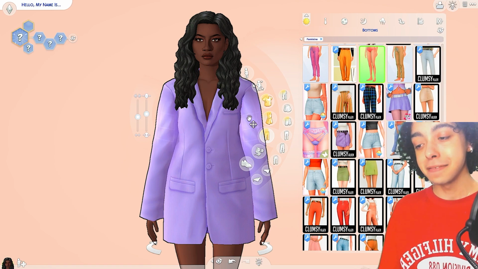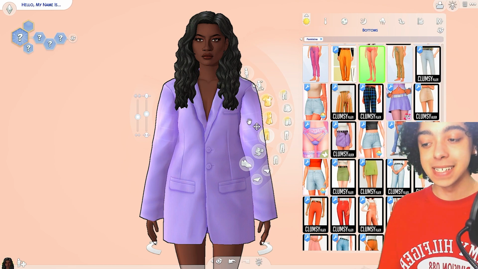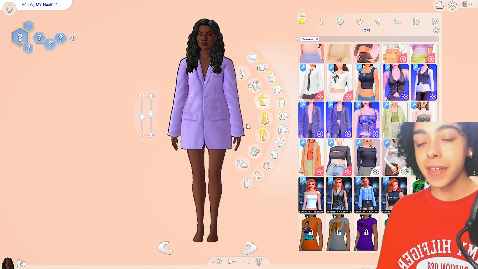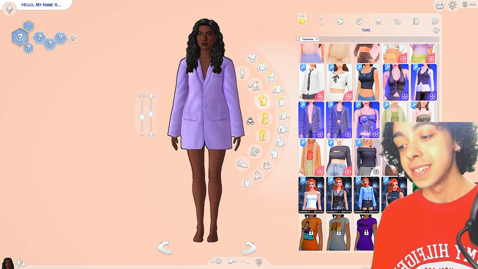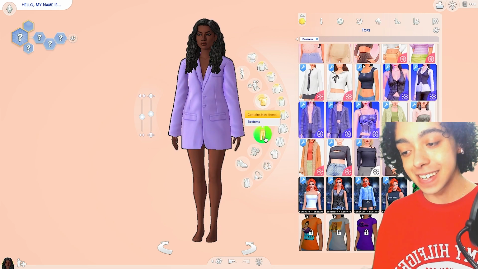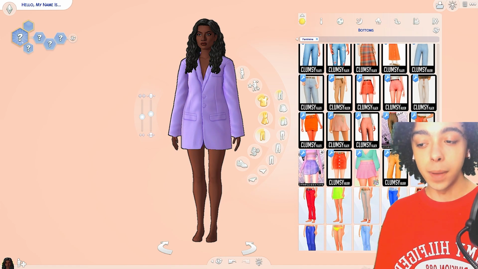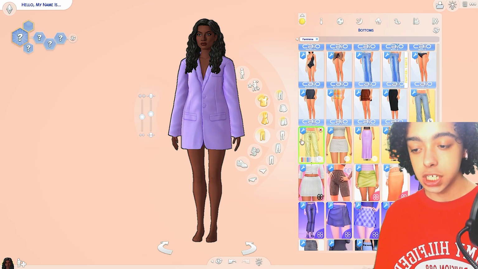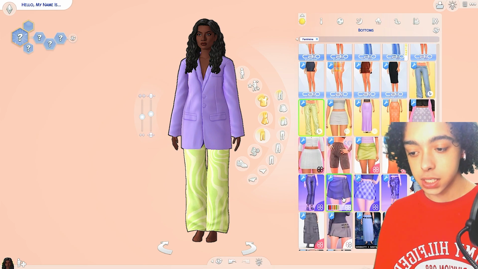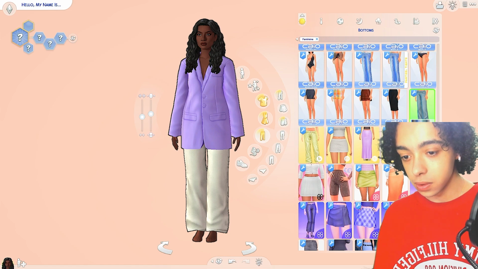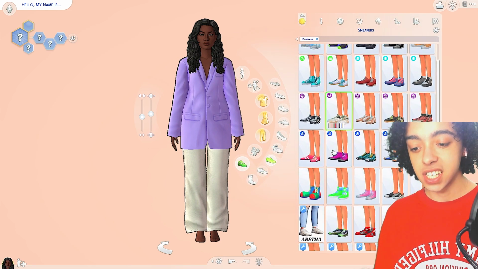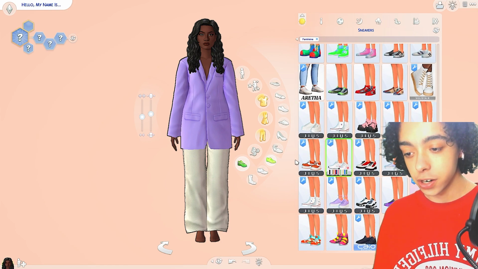Okay, so I think I've settled on this blazer top because, listen, I use this all the time in all of my sims, but this video is about how I make my sims, okay? So I'm allowed to reuse things all the time. I don't know what bottoms I'm gonna go for though. I don't know if I'm gonna go for like jeans or if I want to go for like a skirt. I think I want to go for jeans. I don't know what color though. Maybe like this, and then some like vintage dad trainers or something.